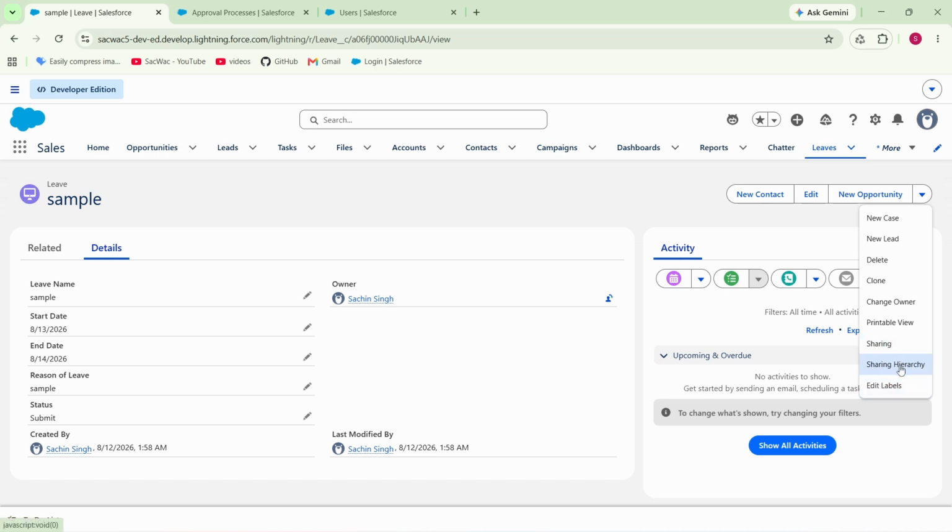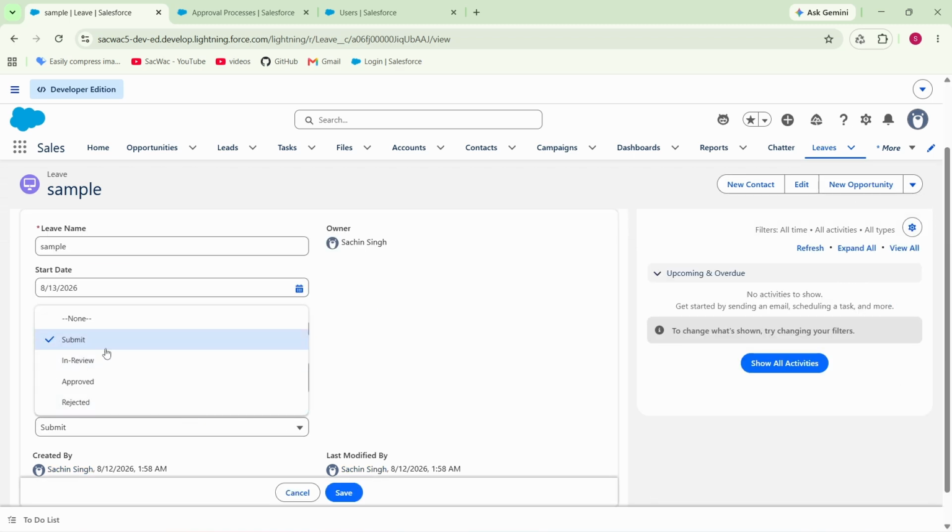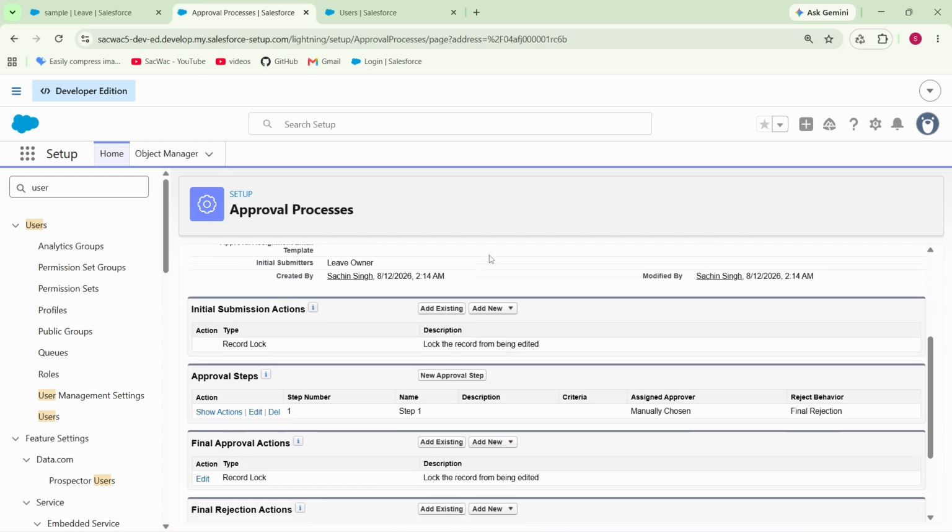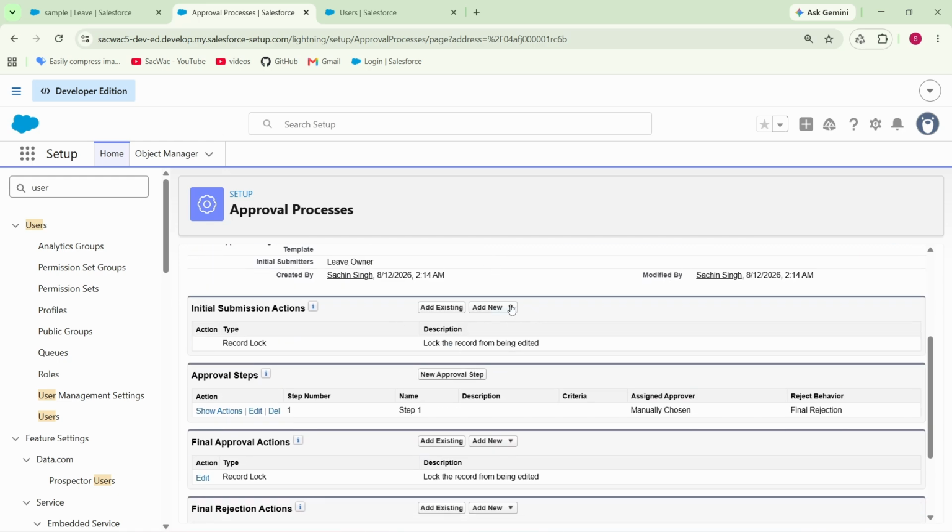So when I click on this submit for approval button, what should happen immediately? Immediately I can change the status from submit to in review. Okay, or I can send an email to users, or I can create a task. So whatever I want I can do here by clicking on this add new button.